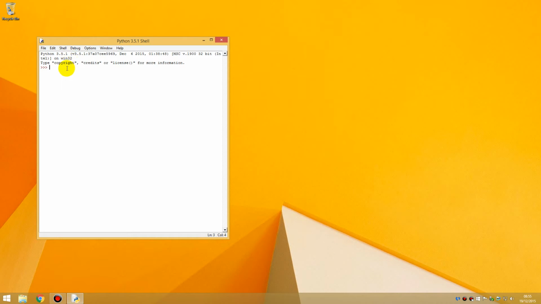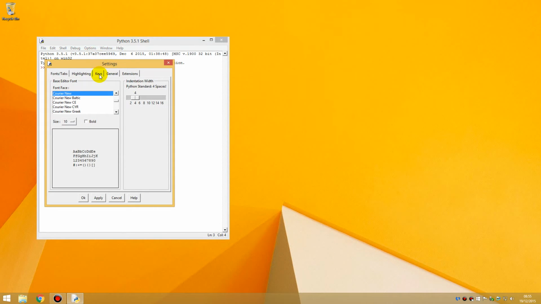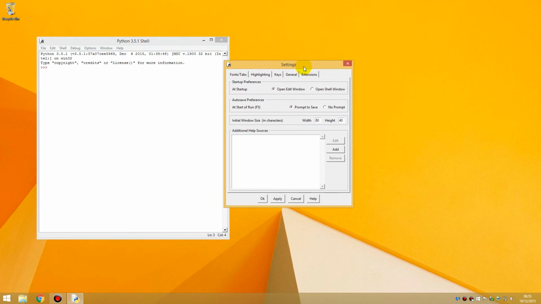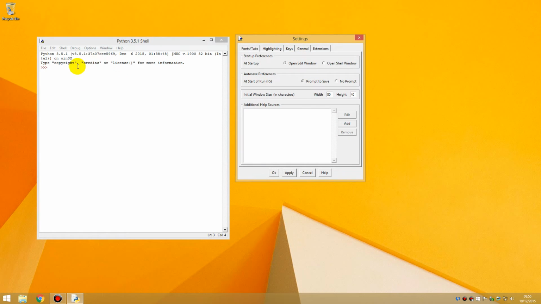Before we can actually begin, I'm going to go through some options you should probably change. If you click on options and configure IDLE, the first thing I would do is go under general, and I would say at startup open the edit window. Why? This window over here is called the shell, and this is where your code will be run. This is where you be able to see your code working. This is not where you're supposed to type it in.